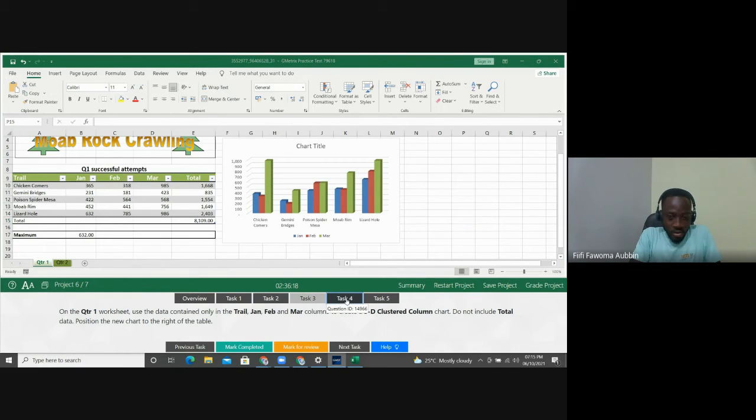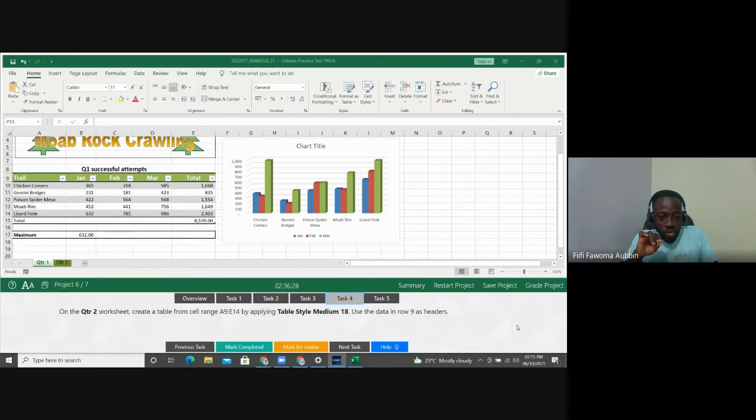Okay, you go to task 4. On the QTR2 worksheet, create a table from cell range A9 through to E14 by applying table style medium 18. Use the data in row 9 as headers.